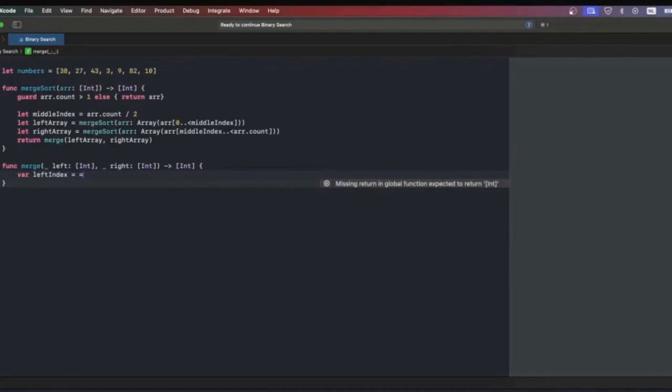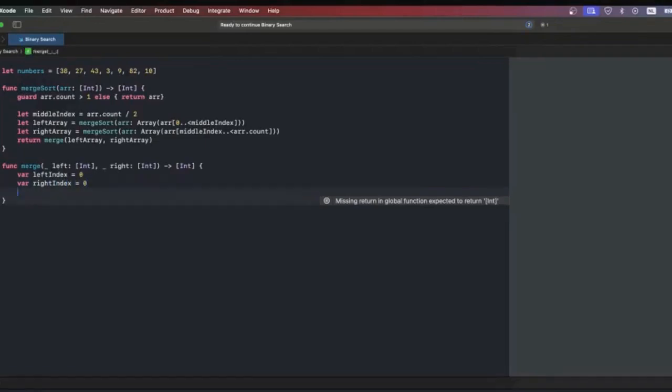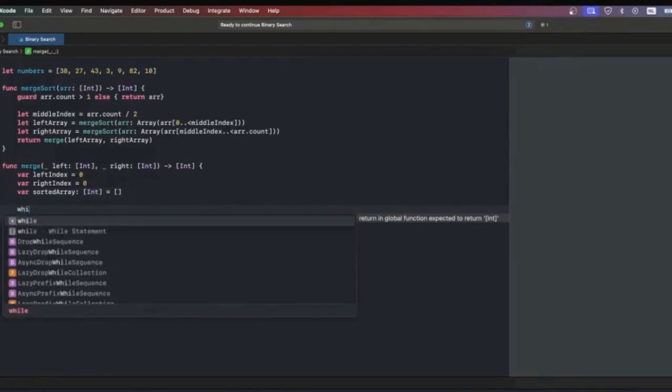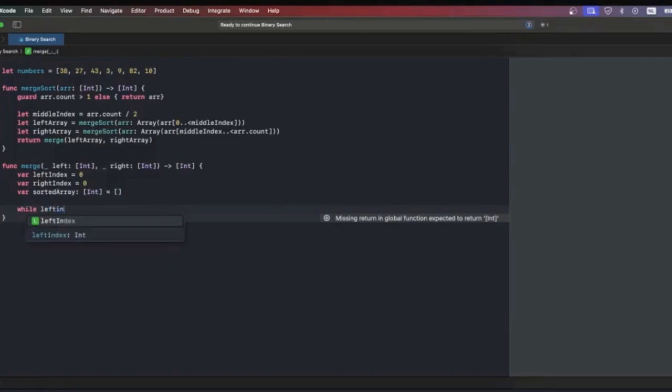If you see here, at line number 13 I have created a merge functionality with a left and right integers array, and initially I'm declaring the left index as 0 and right index as 0, and creating a sorted array and creating a while loop. So we'll be having a while loop here to control the logic.